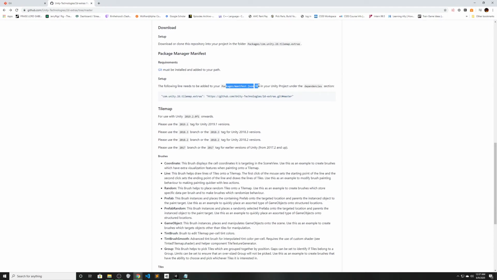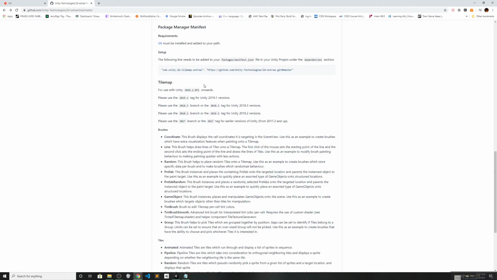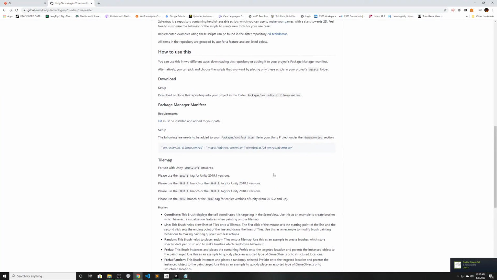And then you go to the manifest in the dependencies section, not under. I don't know why the hell they said under. In the dependencies section, put this exact string. Exactly. If you have the newest version of Unity, none of this matters. Don't look at any of this. Don't confuse yourself. If you have the newest version of Unity, this should be it.